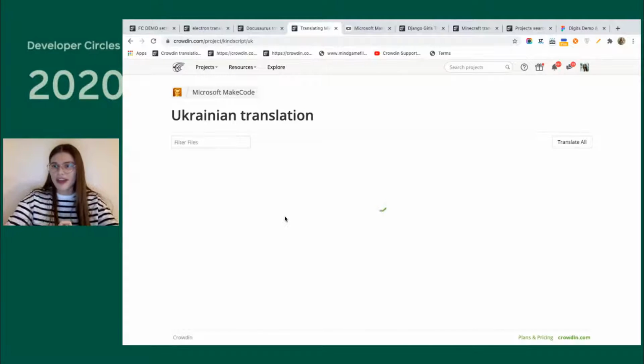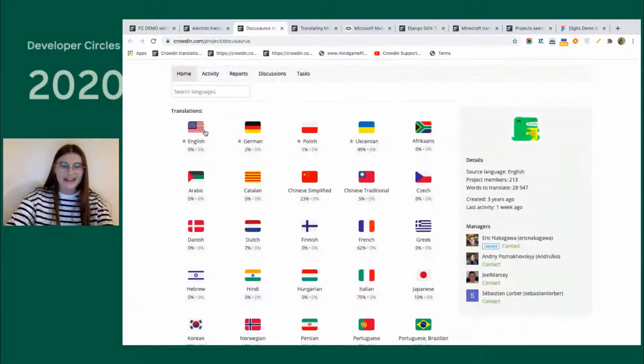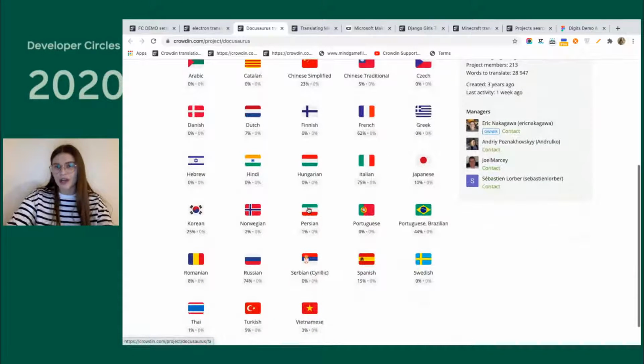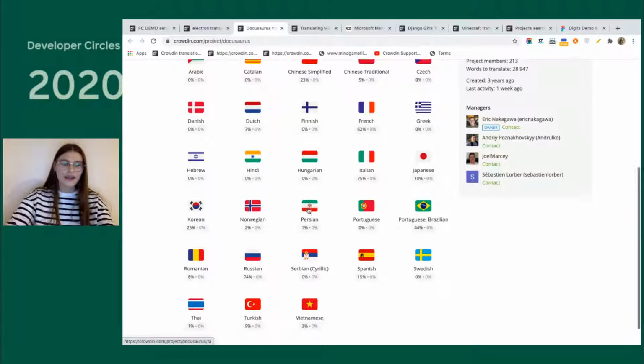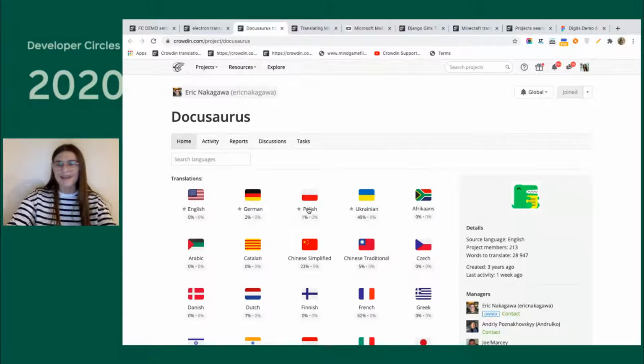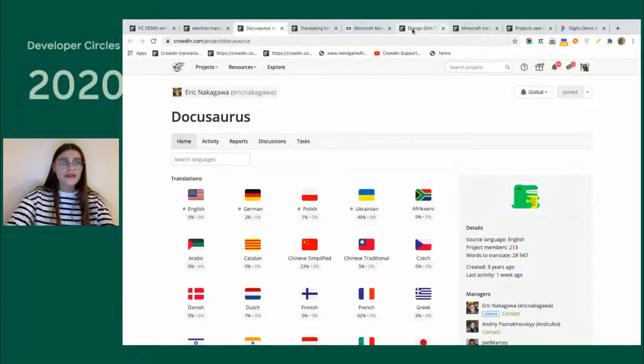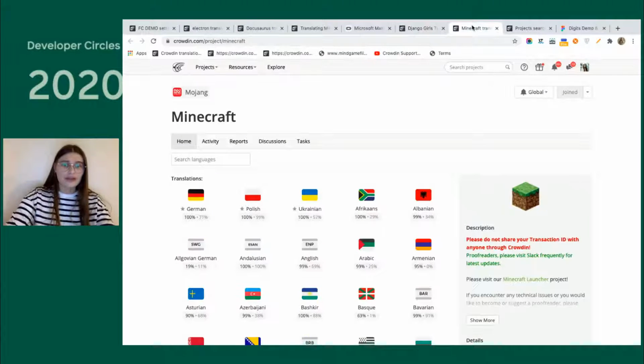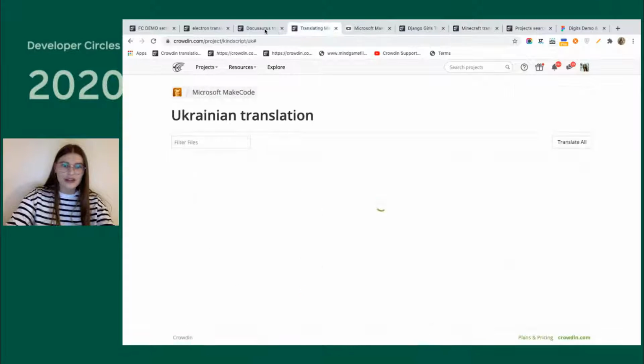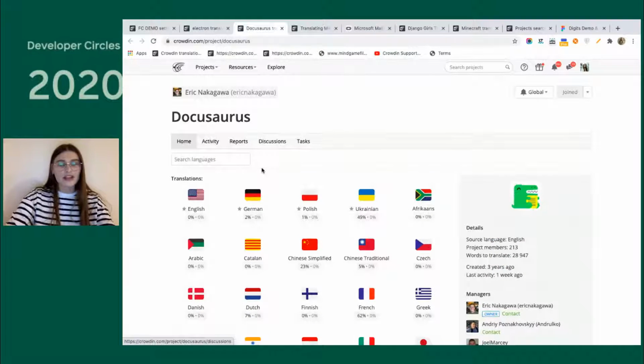By the way, guys, you're more than welcome to join all of the open projects that we have here in Crowdin. They also include the Docusaurus project, and as you can see, not a lot of the locales have 100% translations. So I think they would be really excited to have some help from developers. The same goes for Django Girls and the Minecraft team. All of these projects are open. Anybody can join and help with translations.